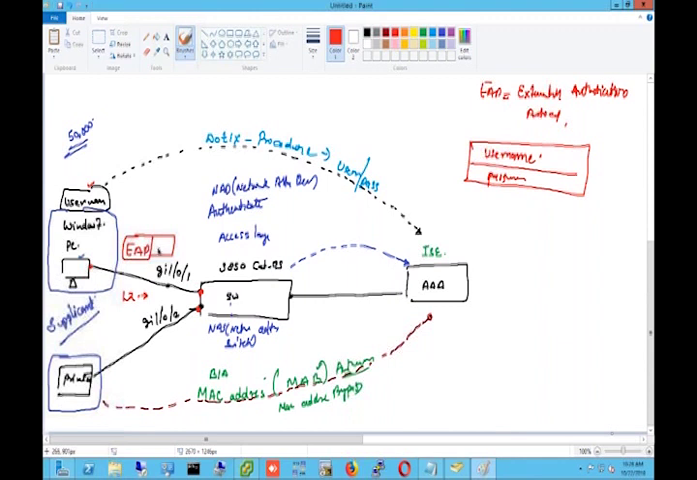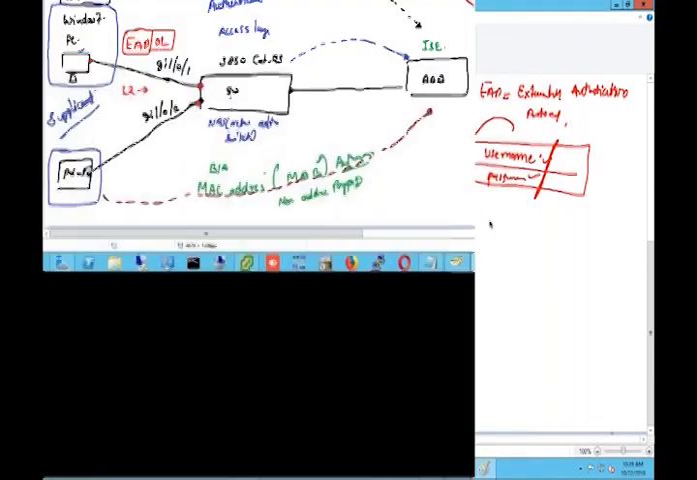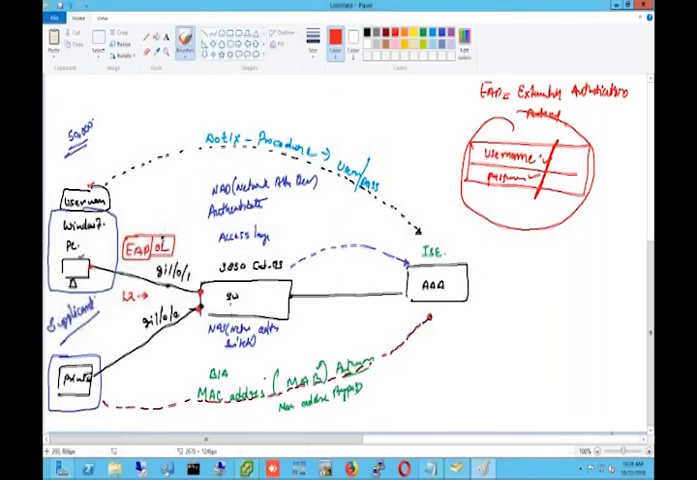This EAP message is going over what? It gets encapsulated over LAN. So this packet becomes EAP over LAN, because this is your layer 2 segment. So the EAP protocol, remember it like this, carries your username and password, and that username and password will get encapsulated over the LAN to reach the switch.